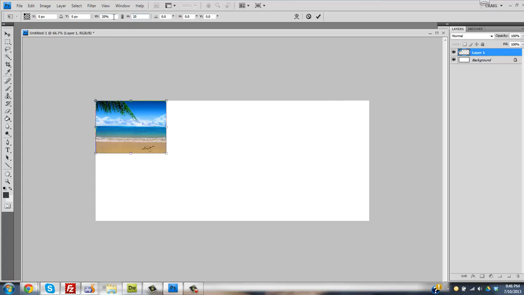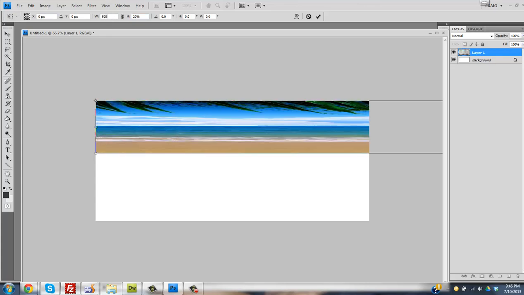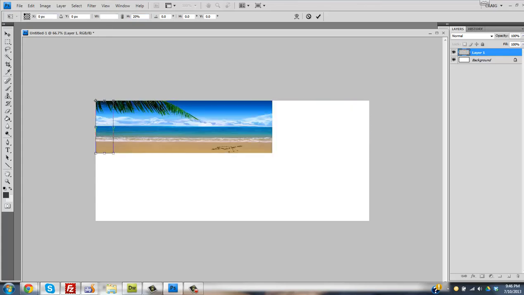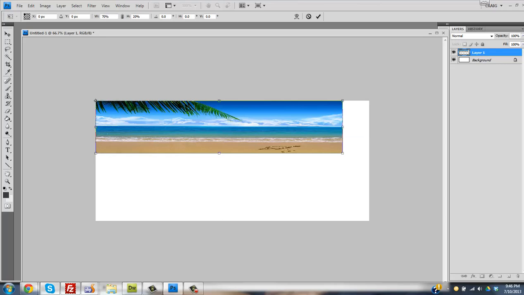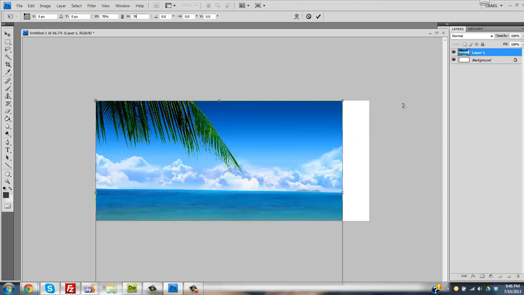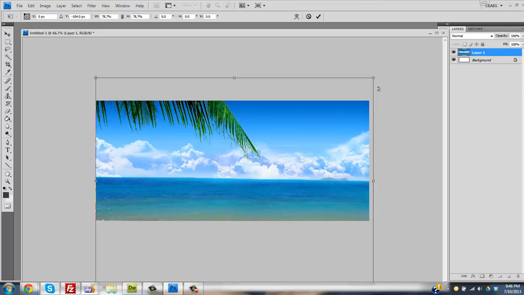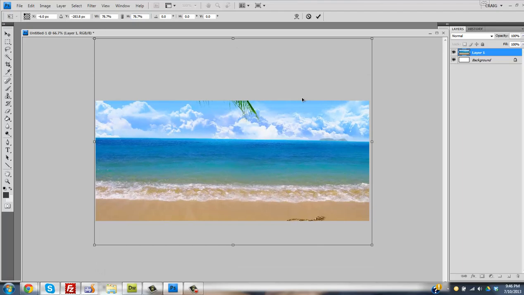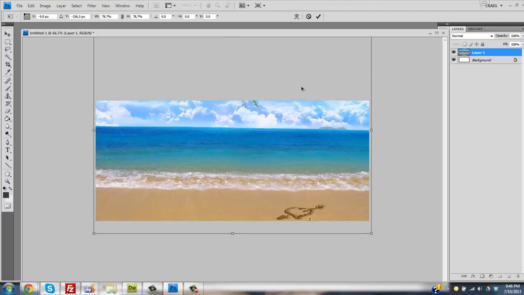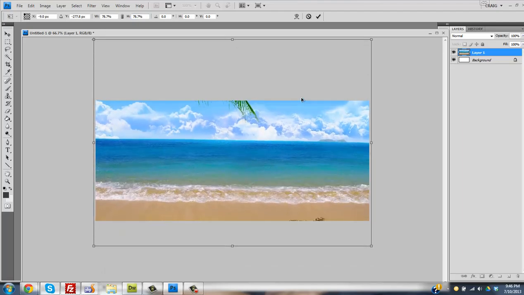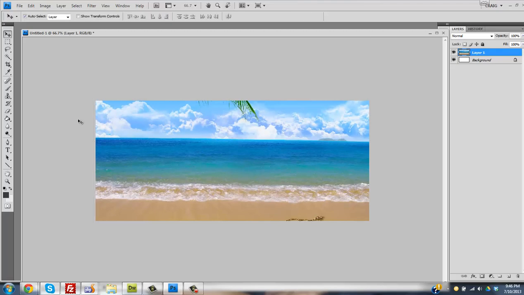And notice that it's smaller. You can go 50, tab, 50, 70, tab, 70, and then go ahead and use your mouse to do the rest of it. Hold down the Shift key and drag the corner so that it drags proportionally. Okay, and there's your beach scene. Get some of the trees. Click Enter. Put whatever image on here you want.